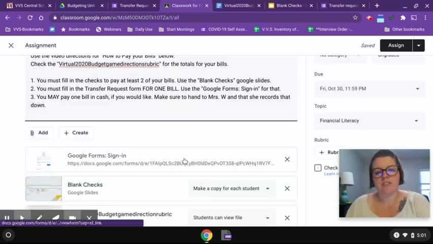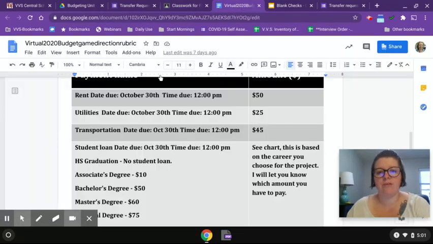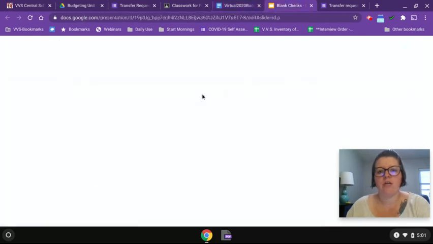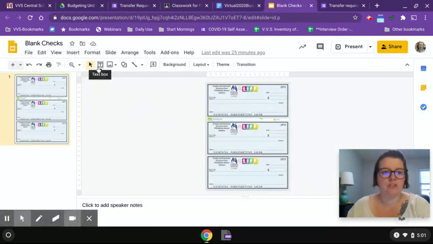You've got all of the things necessary to do that here. You've got this Google form for your transfer. You've got your blank checks and you've got the list of your bills. So here's your list of bills. You can figure out what you want to do. Here are some blank checks. I'm going to demonstrate for you how to fill in one right now so that you know how to do that.